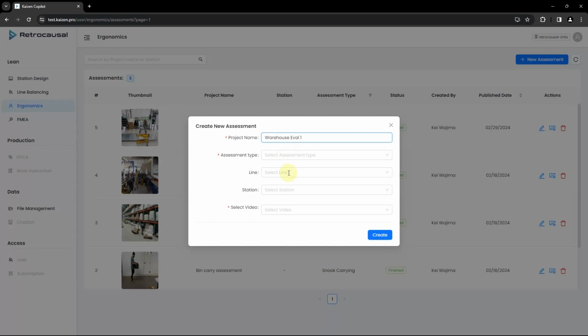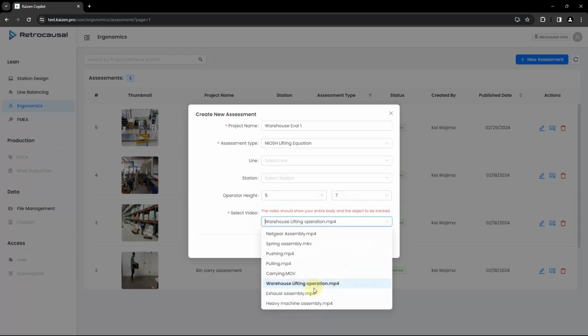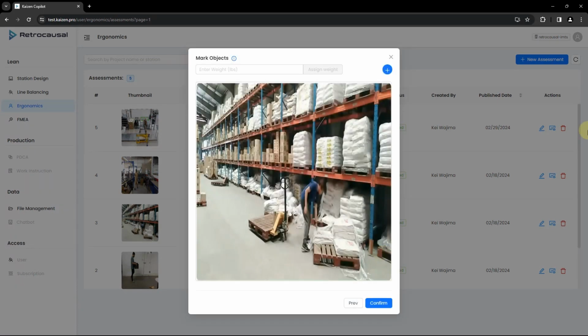Enter the evaluation name, type, choose line or station if applicable, select the video from the drop-down that you have previously uploaded in the File Manager, and then press Create. In the Mark Objects modal, press the Add button on the right to begin marking the object of interest. You can mark only one object per video.